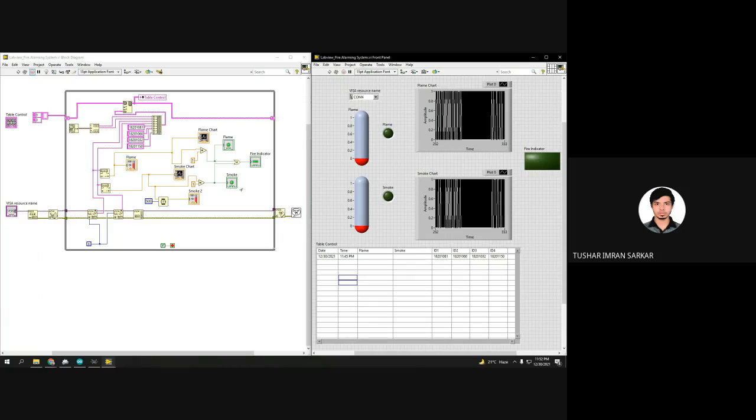Then we pass these values through an OR gate, which will turn on the fire indicator if the value is 1. We have used a smoke chart and a flame chart as well. Then in the above, we have stored the values into an array and also passed the date, time, and IDs of our group members. Now the rest of the parts of our project will be explained by our friend Shomo Dipto Boiddo.